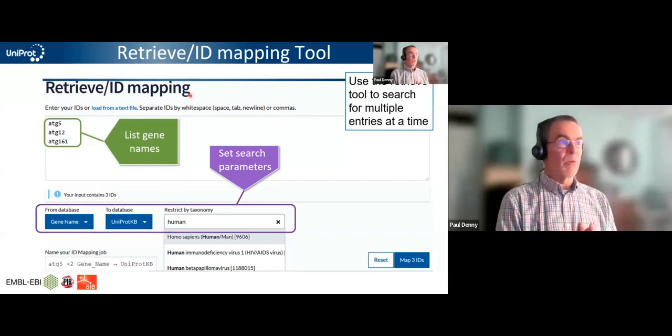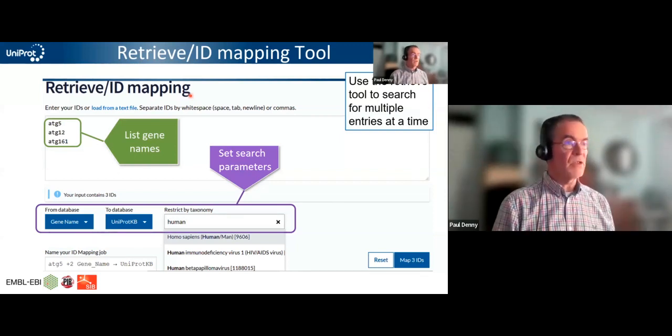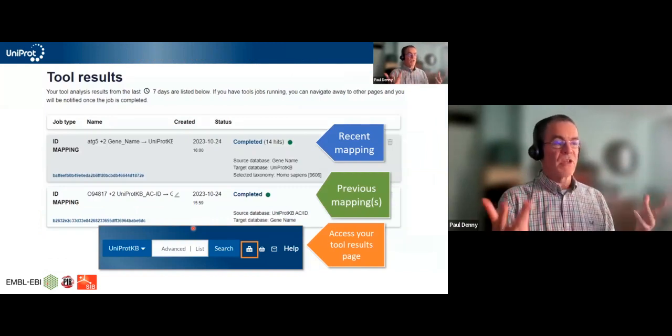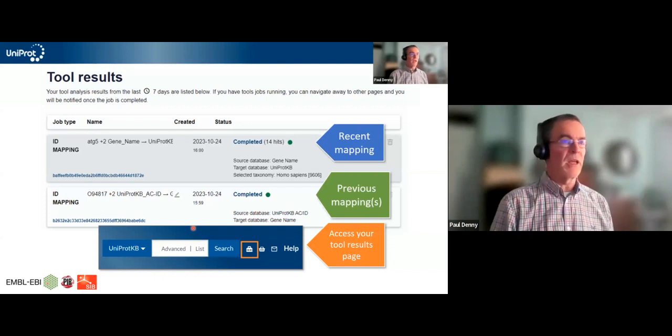And in this example, I've picked 3 of the gene names from that previous slide and typed them into the dialog box, and then decided that these are gene names, highlighted in purple here, and I want to get back accession numbers. And also I want to restrict this by taxonomy, so I choose just human. And then this illustrates the results. What you would see initially is the result of this search.